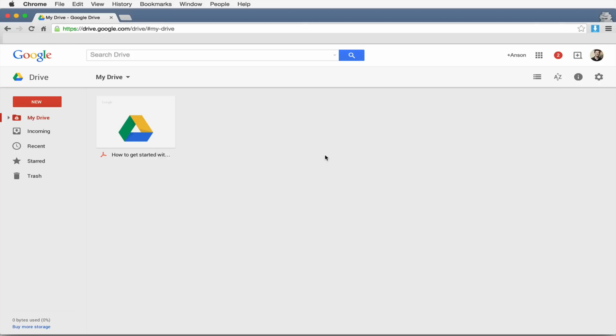Now let's go ahead and start taking a look at Google Drive. When we first go to drive.google.com, we're brought to the My Drive section of Google Drive, which we can see over here on the left because it's highlighted in red. We're going to be using this left navigation a lot here in Google Drive, so definitely keep an eye on where that is. You'll notice that we have a number of different sections in here.